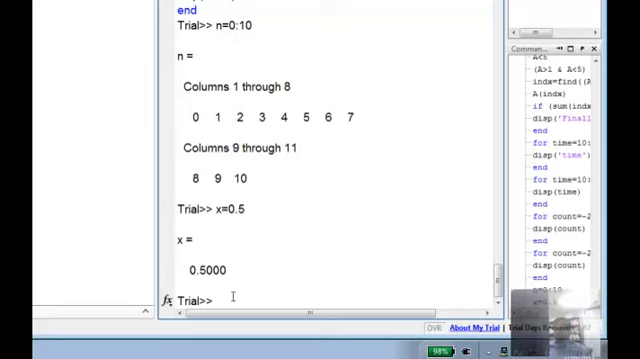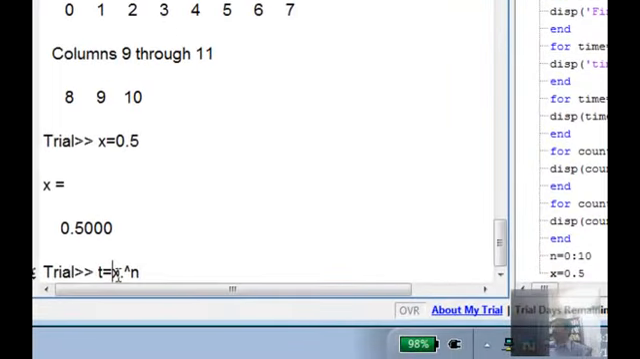Okay, so let me just say t is equal to x dot to the power n. So this is an element by element operation. x is a scalar number 0.5. n is a vector. So each element is going to be raised to the power: x to the power 0, x to the power 1, x to the power 2, etc. And the result will be saved in a variable called t.